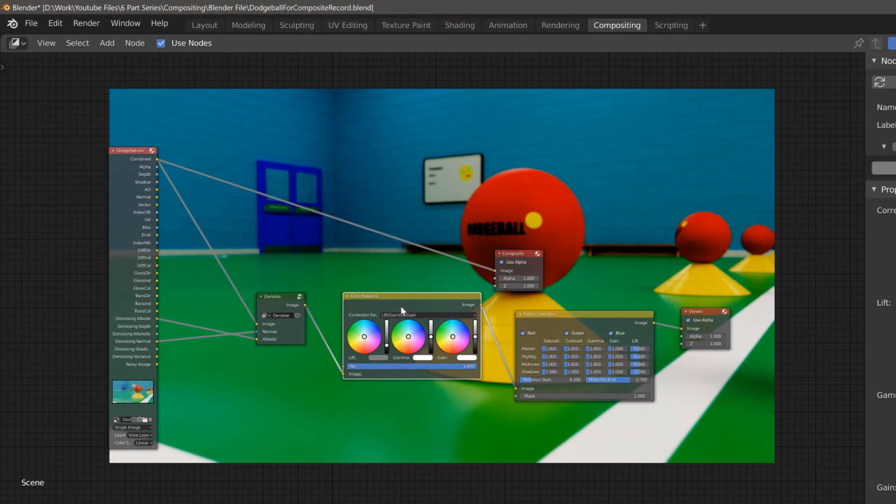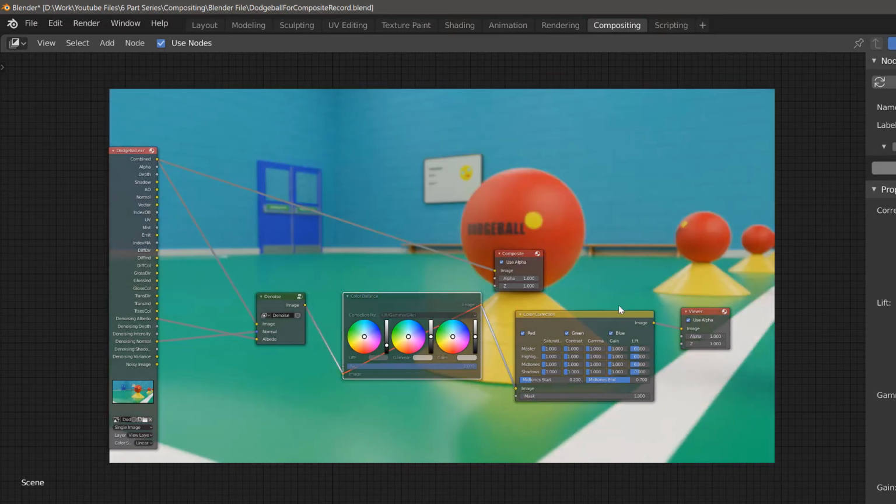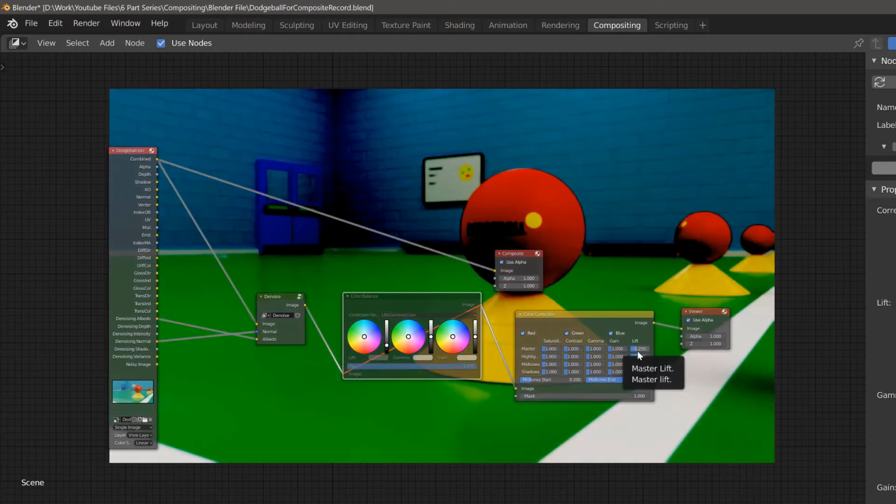So if I just mute this with the M key, brings it back to the way it was before. And then we manipulate the lift value here, so reduce the master lift. You can actually see that the lift value here has a much stronger effect than manipulating the color balance.